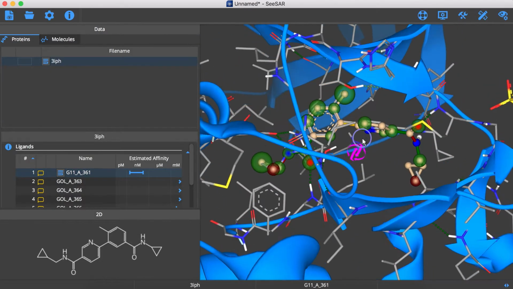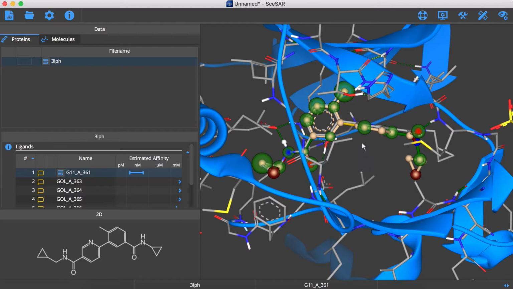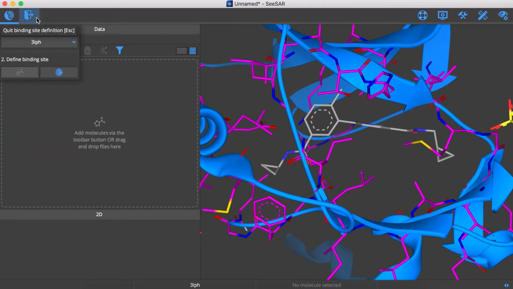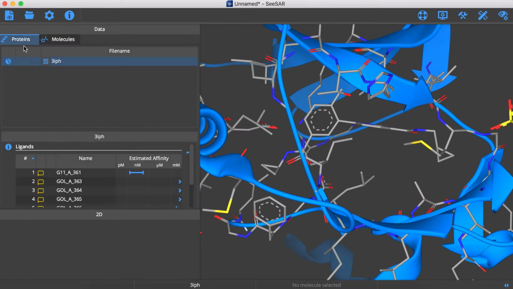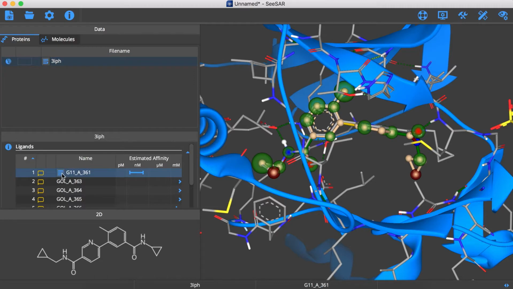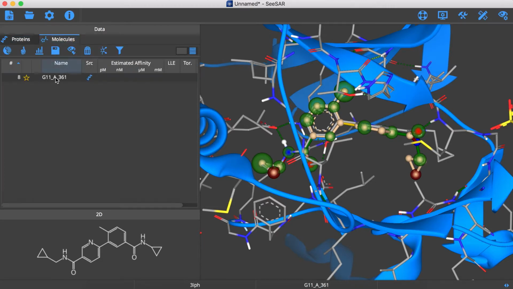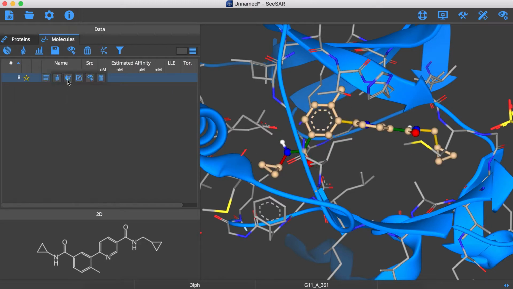The chemist can now decide to edit a molecule. In order to do that, we need to select a binding site first. And the ligand needs to be brought into the ligand tab and can now be edited.